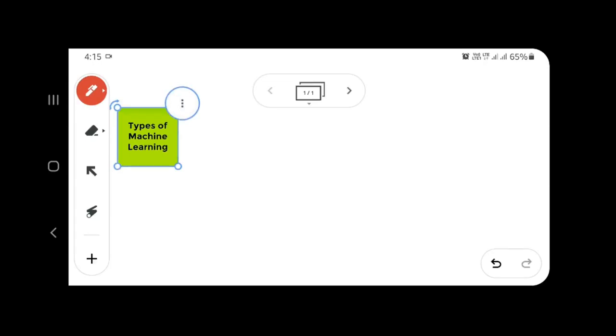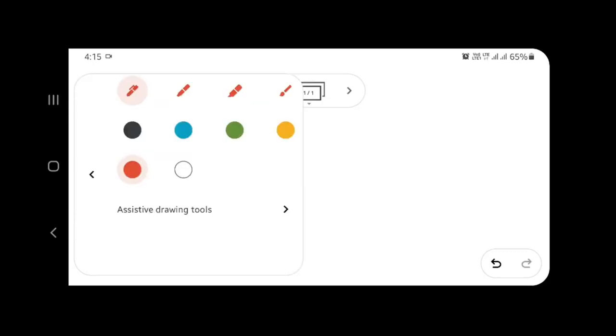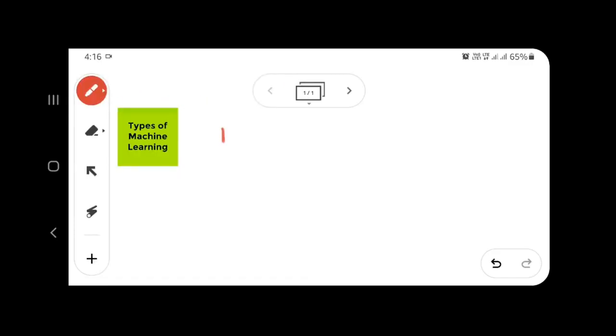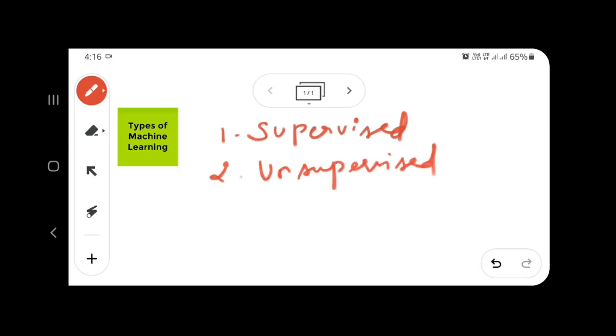Either I can use this Google Jamboard for the purpose of writing like a chalk on the blackboard in the physical classroom. I can use my fingers and I can write on this virtual class whiteboard. See, I'm choosing this pen. I'm choosing the second one. Whatever color I want, I'm choosing that color. And here the types of machine learning. The first type is supervised. So I'm writing in my hand, supervised. Second one is unsupervised. I can write in my hand like this, and I can explain this topic to my students so that they feel very comfortable and somewhat similar to their physical classroom.